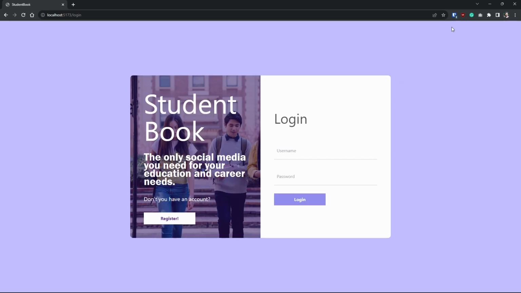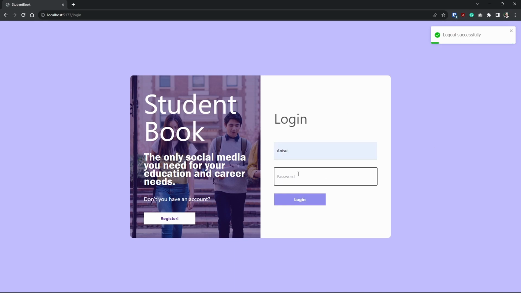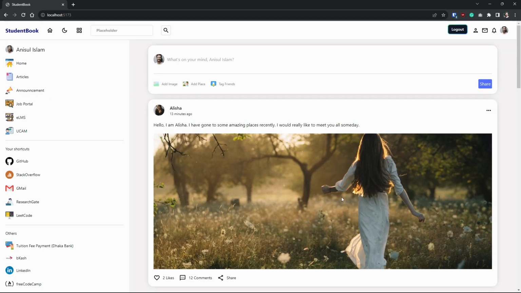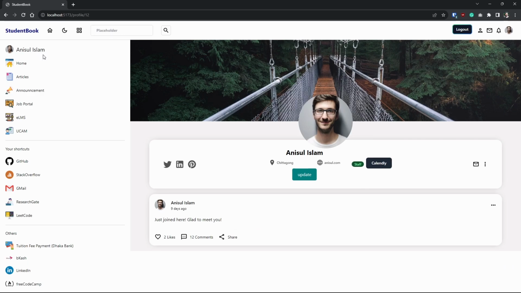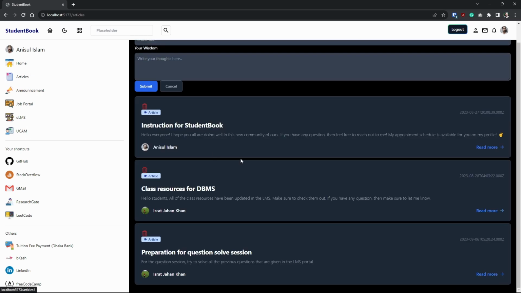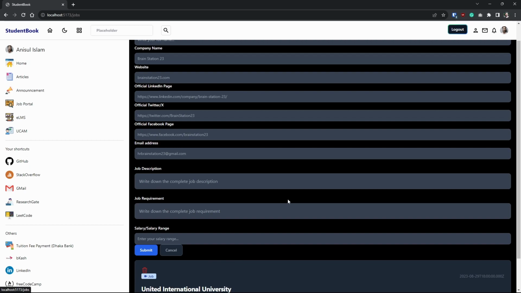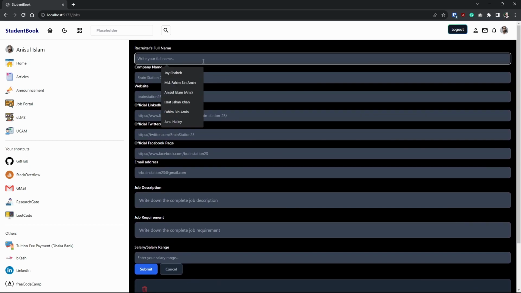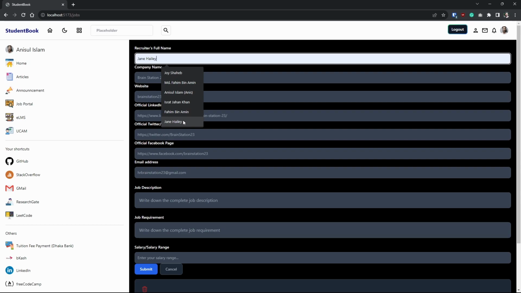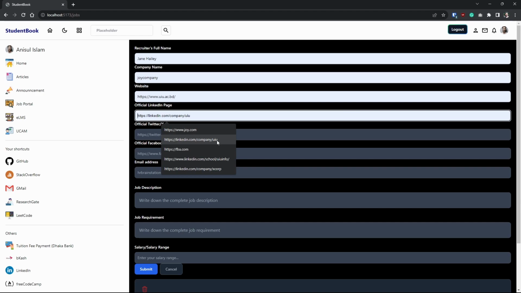All right, so I can log out from this account, and let's say I'm logging into a staff's account, Anisul, and the password. So this is Anisul's account. Cool. And I'm seeing other articles, I'm seeing other announcements, all of them are present here. Let's say Anisul wants to give another job post, so let's say I'm going to name it something like Joy Company. Let's say something different.